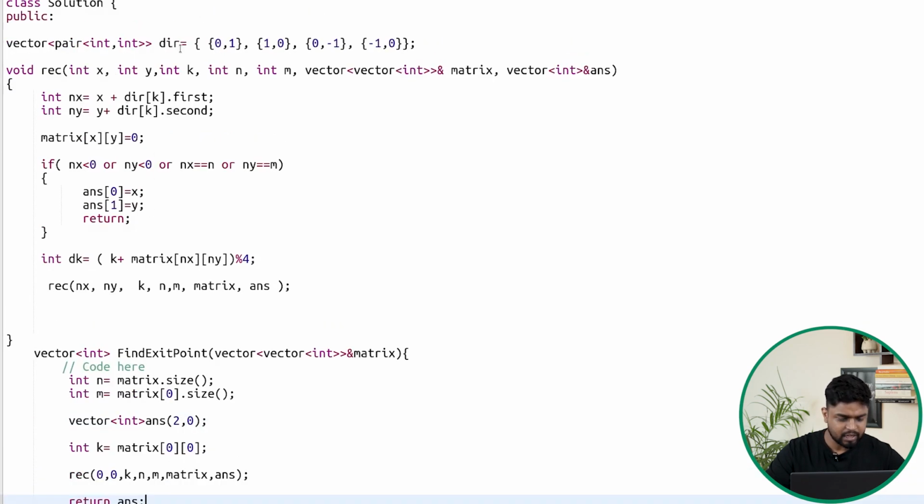Now what we have done here is I will be making this pair. So when I'm making this pair, initially I'll have the coordinate 0 0, then 1 0, then 0 comma minus 1, and then minus 1 comma 0. That is fine. Then after that we have the current x, y, and then k, and then n, m, and then after that we'll have the matrix, as well as the answer array updated, right? So then after that the new x coordinate will be what? The new x coordinate will be the current x coordinate plus the change in direction of k dot first. Okay, that will tell me what is the new x coordinate, and then after that the new y coordinate.